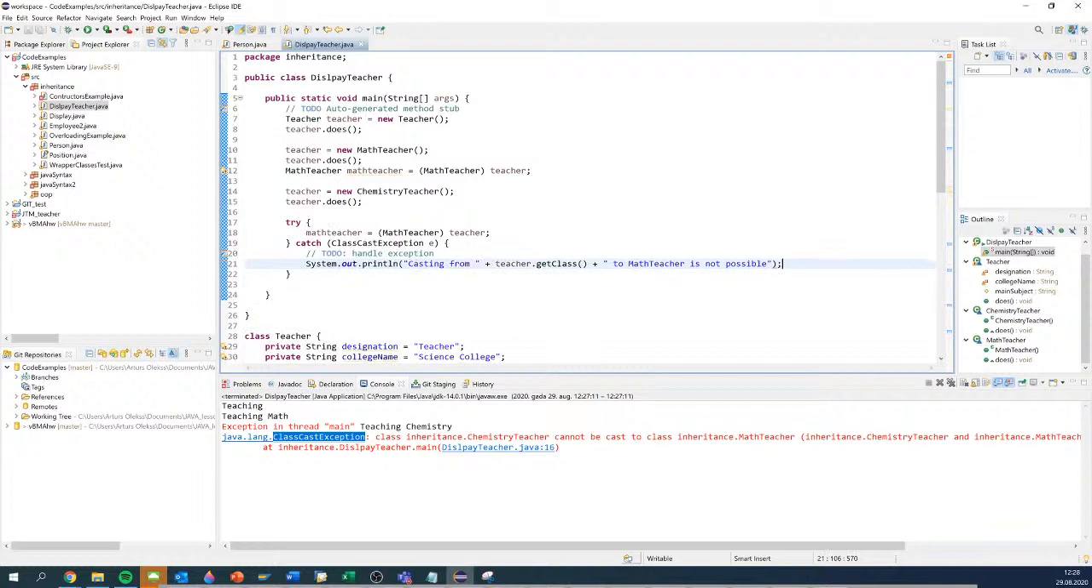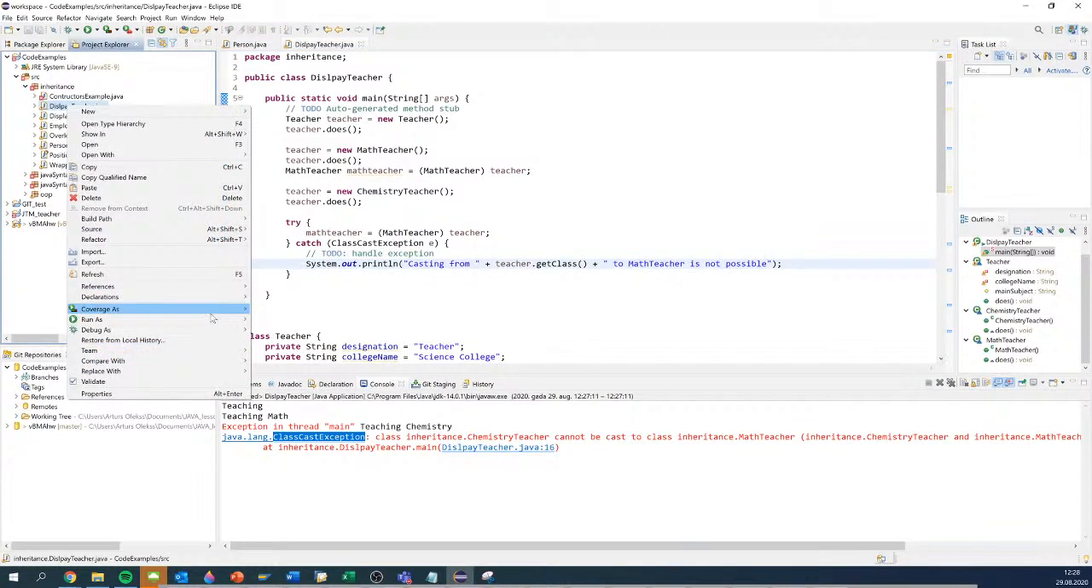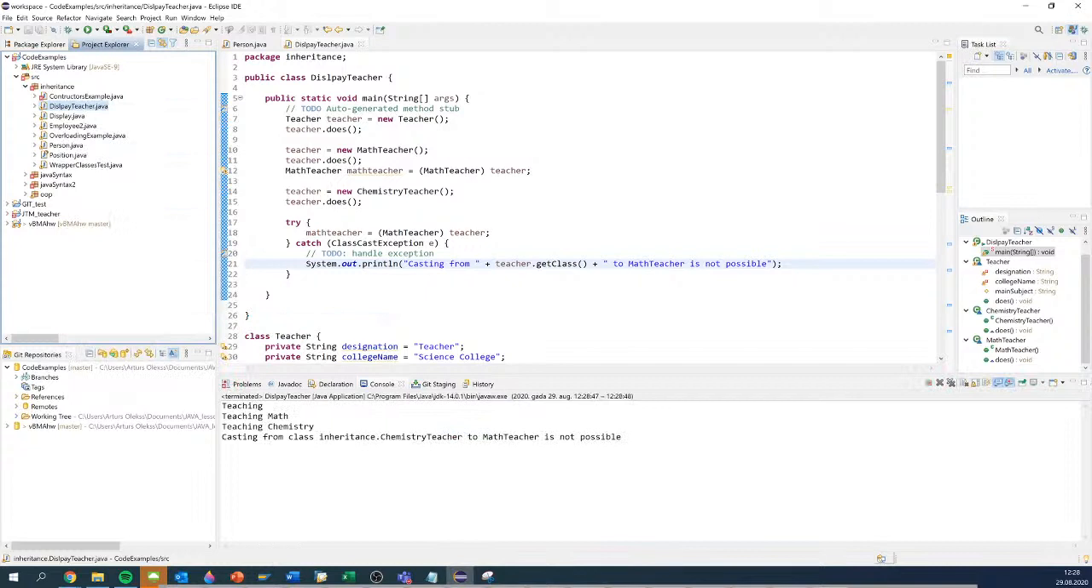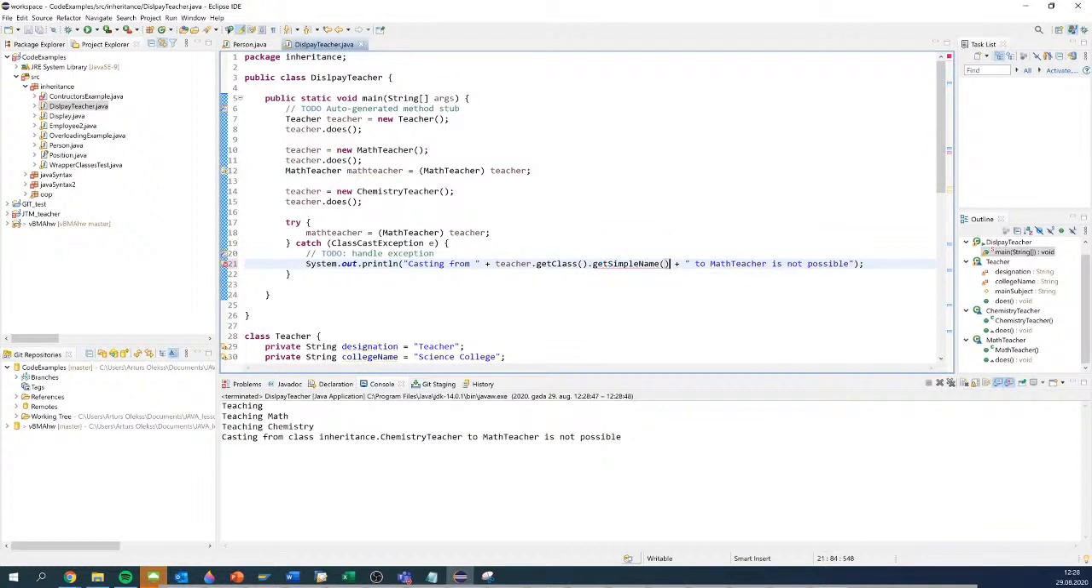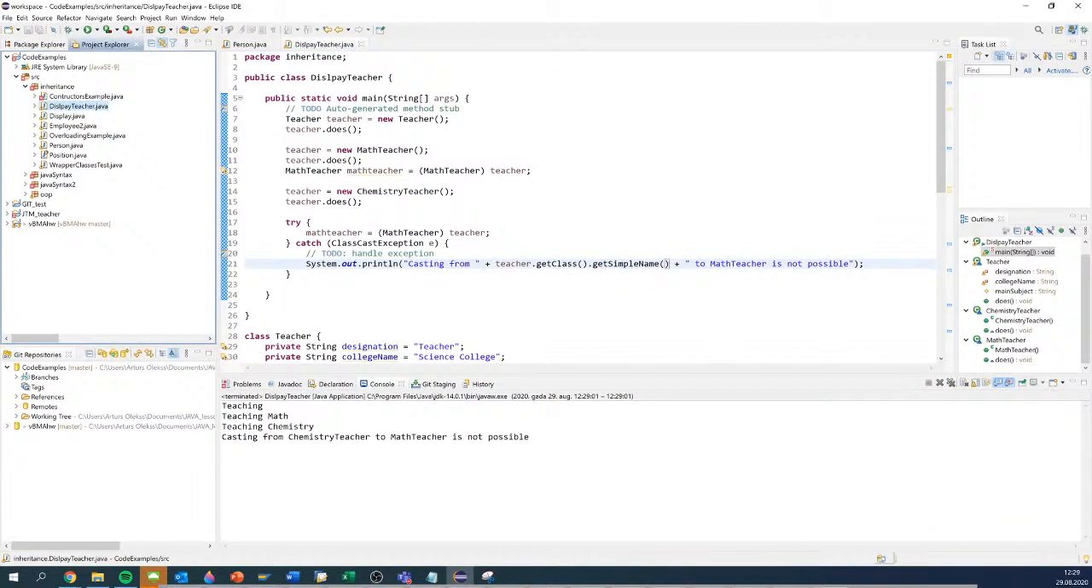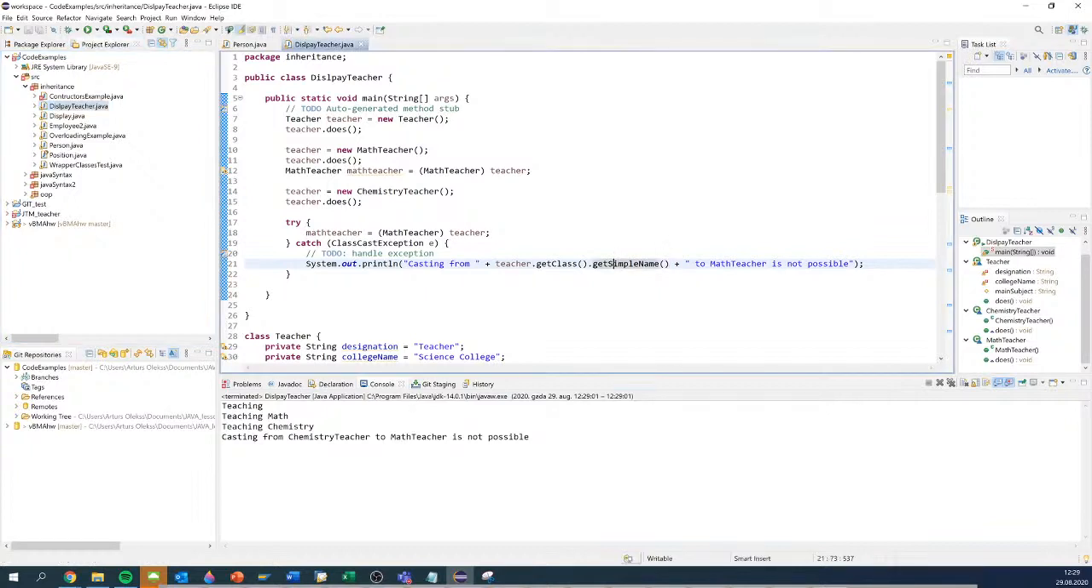In this case we won't have this error. We'll just have the text from the code. We also can use get simple name. And we'll see that casting from chemistry teacher to math teacher is not possible. That's kind of the way we can deal with these casting exceptions. Right.